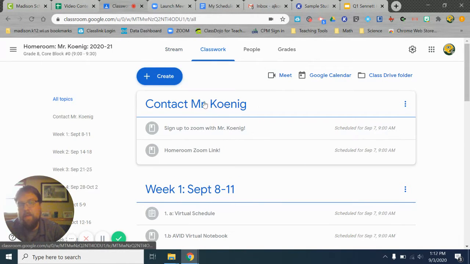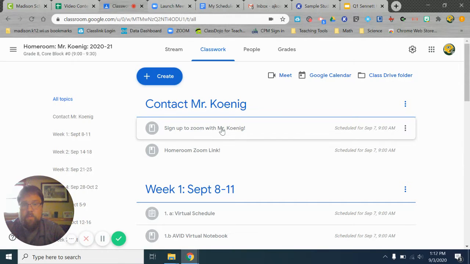The part where it says contact, and of course right now it's my name, but it'd be a different teacher's name for a different Google Classroom. So it says sign up to Zoom with Mr. Koenig. That's if you want help, or you have the homeroom Zoom link right here, which you can click on, password Gandhi. So share that wide with your friends.